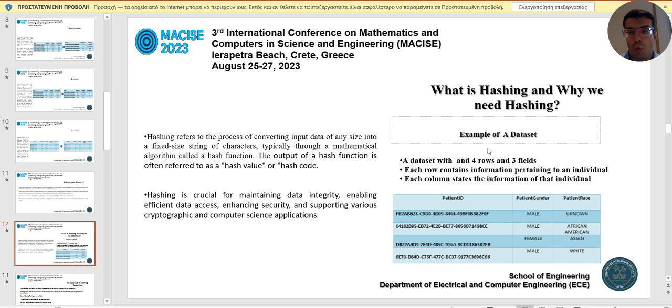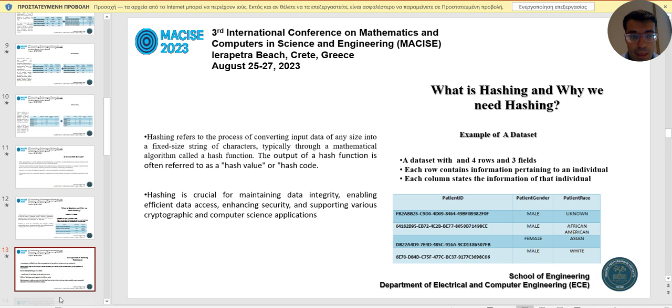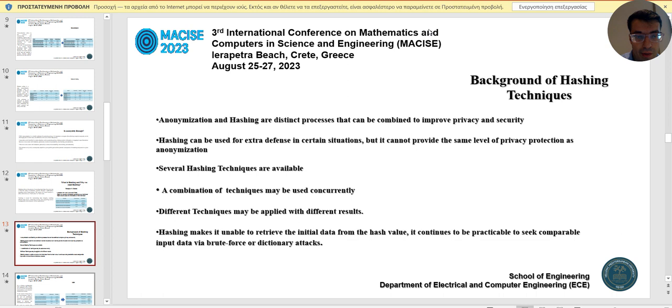Suppose we have a simple example of a data set. Again, why do we use hashing? Anonymization and hashing, as we said before, are distinct processes that can be combined to improve privacy and security. Hashing can be used for extra defense in certain situations, but it cannot provide the same level of privacy protection as anonymization. Several hashing techniques are available.